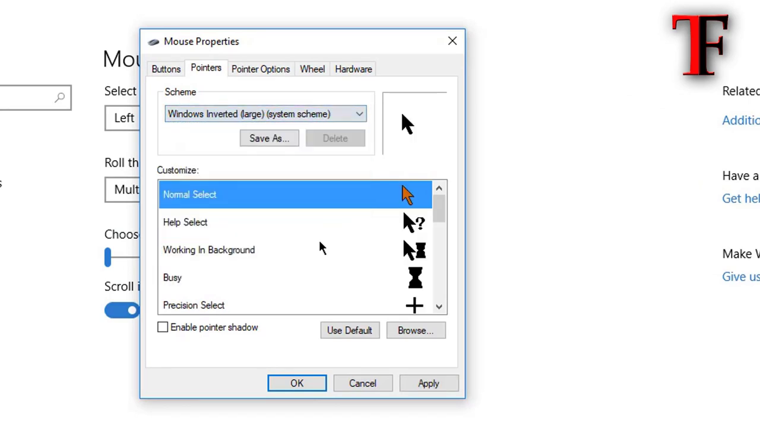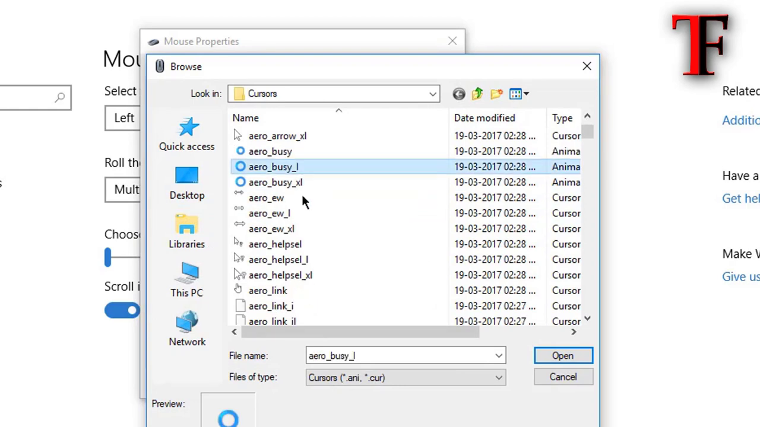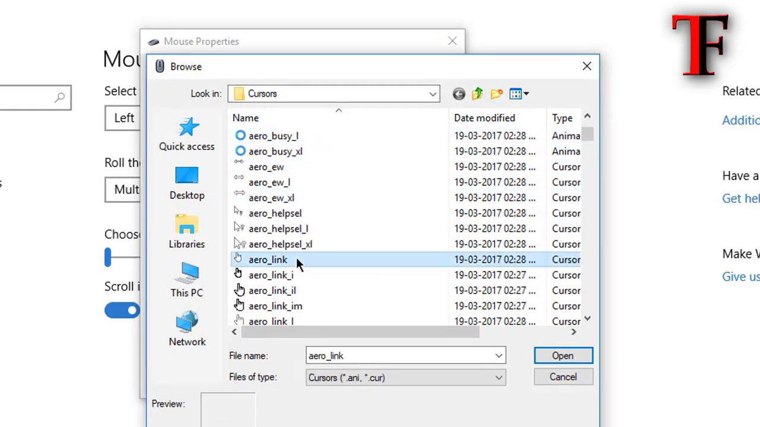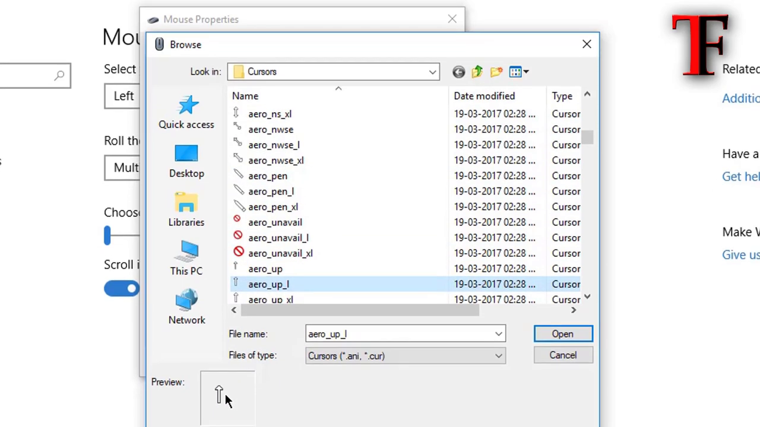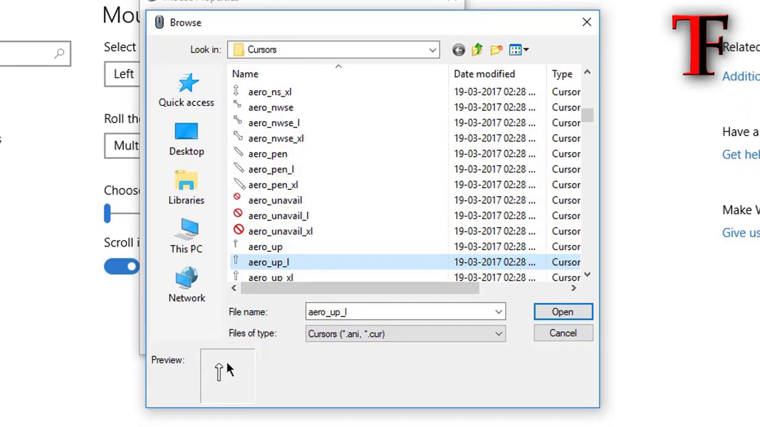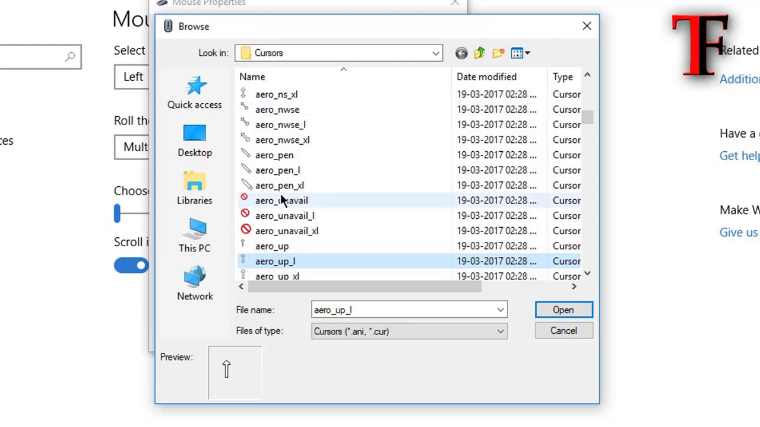There are various schemes available with a preview. If you want extra designs, go to browse and pick the shape that you find to be good. A preview of all the shapes is given here in the preview window. If you don't see cursors here, that means you are not on the right path.